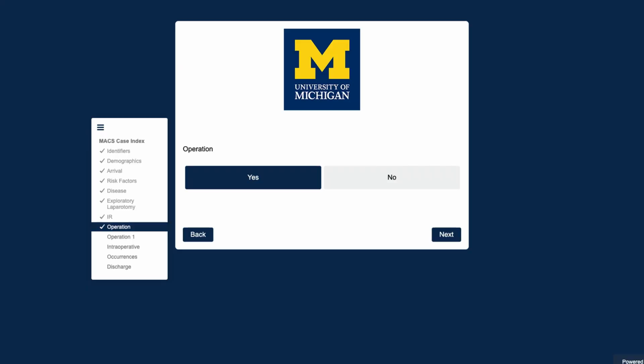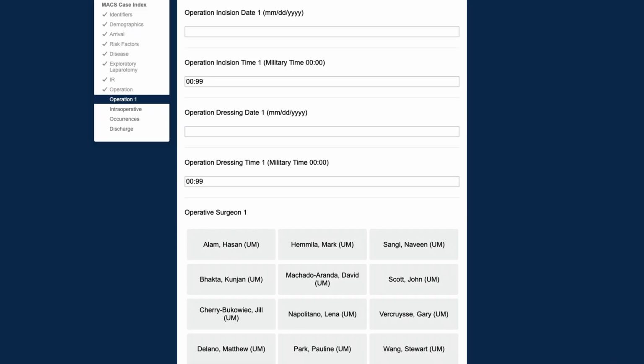The Operation tab. If your patient had surgery in the operating room, select Yes. You would also include patients who had bedside procedures in the ICU because they were too sick to go to the operating room. Enter the surgery date and time, as well as surgeon.